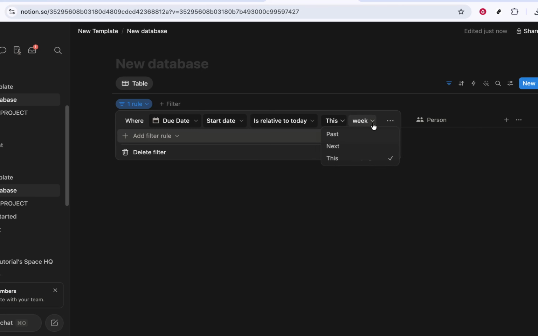Status is a very common property used in project and task databases because it tells you whether something is, for example, not started, in progress, or completed. By switching the filter from name to status, you're telling Notion that you want to filter based on the status field instead of the page title.